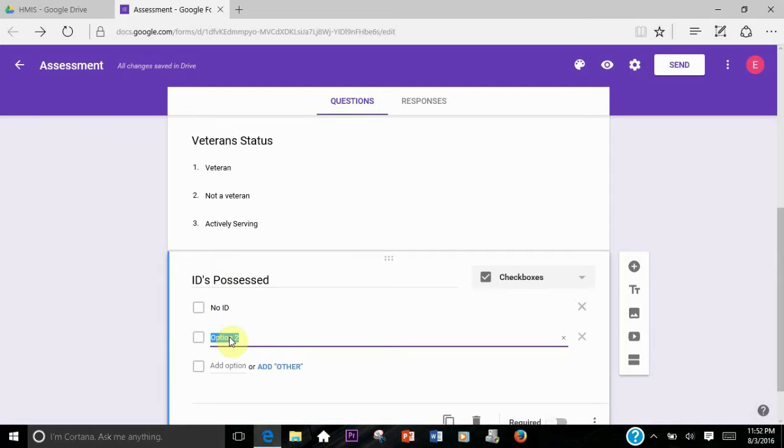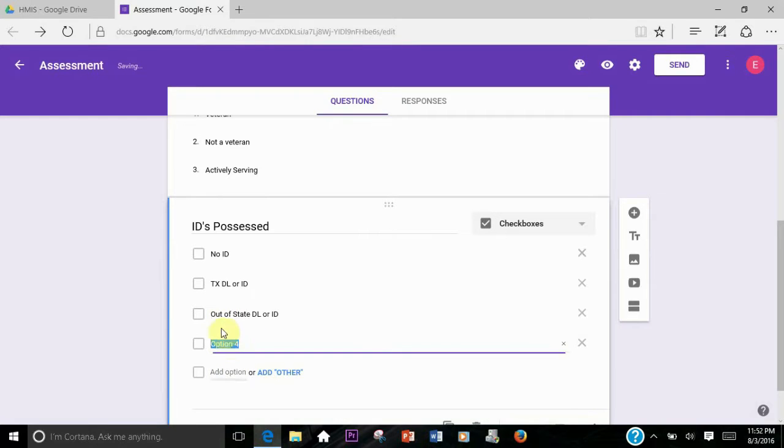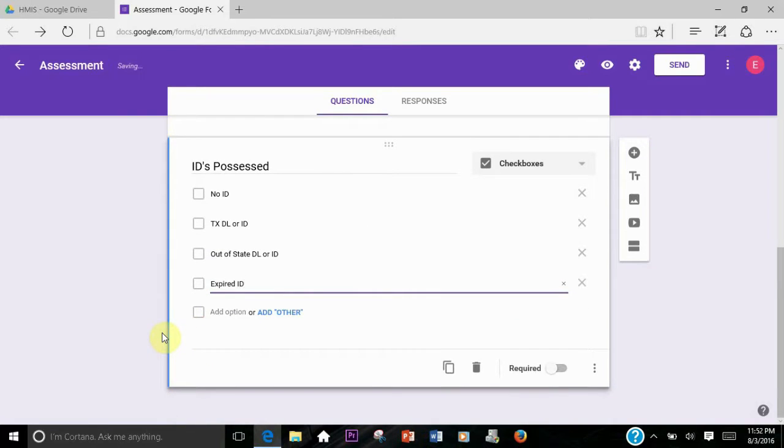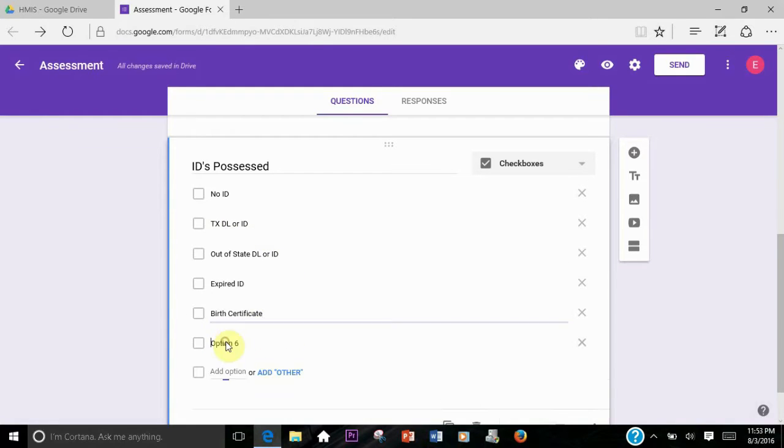We're going to say this is the state of Texas, so we're going to say Texas driver's license or ID, and out of state driver's license or ID, and we're going to go military ID. And it's sometimes good to know if they have a birth certificate or not. Some services require it. If you're going to refer somebody, sometimes they want a birth certificate as proof of their identity, even if they do have a Texas driver's license.